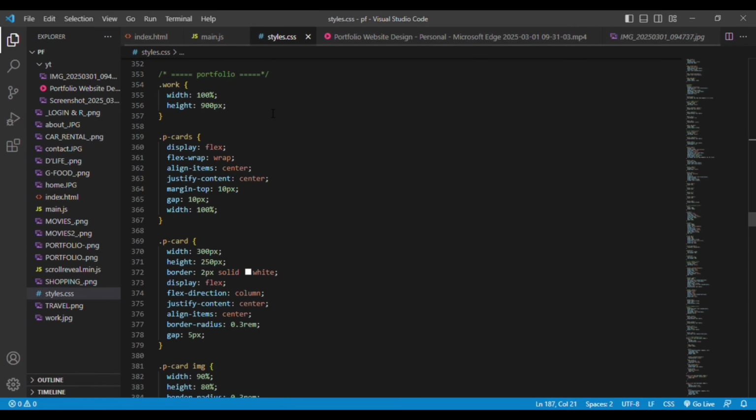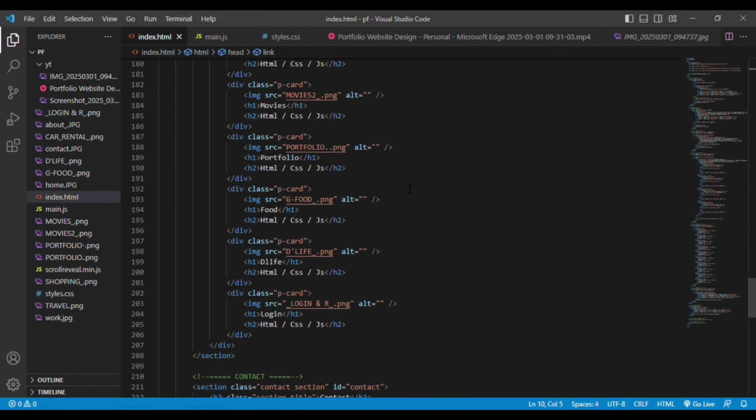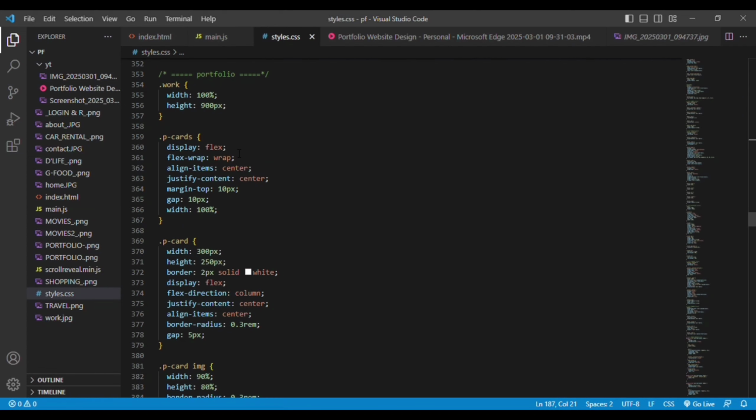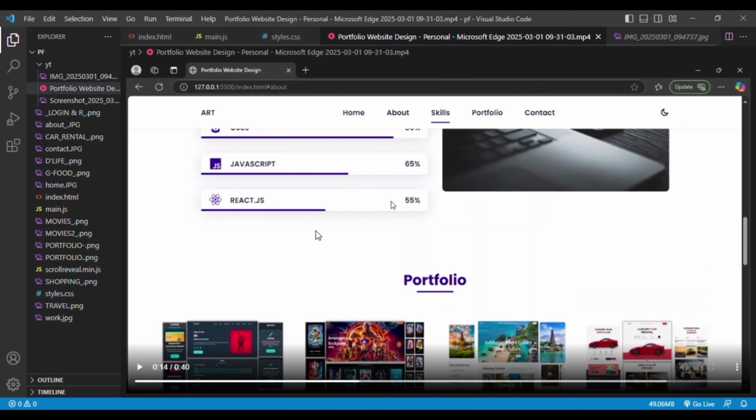So for the portfolio images, now let's go to the portfolio CSS. Work width is 100%, height is 900 pixel. Then for P cards, that is the entire whole div, the div which holds all the portfolio elements, we have given the class P cards. For P cards, we are using display flex. Flex wrap is wrap. Align items is center. Justify content is center.